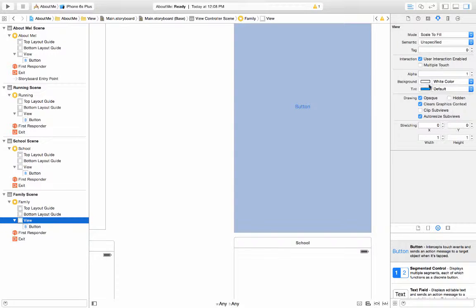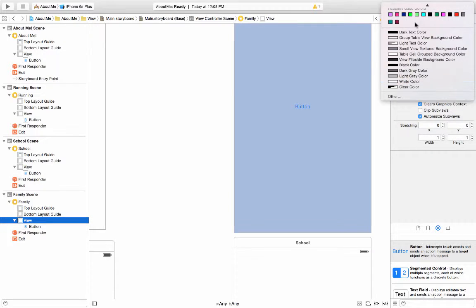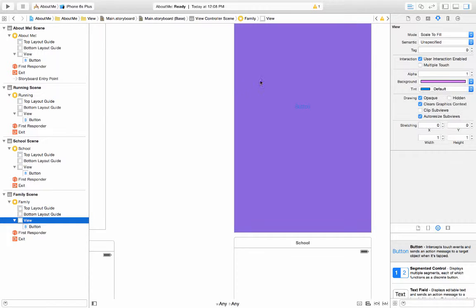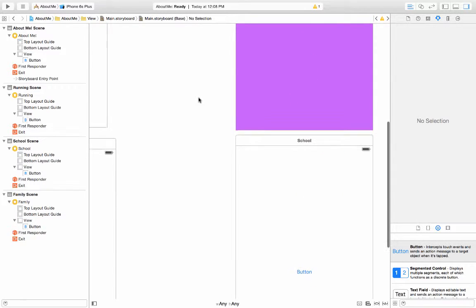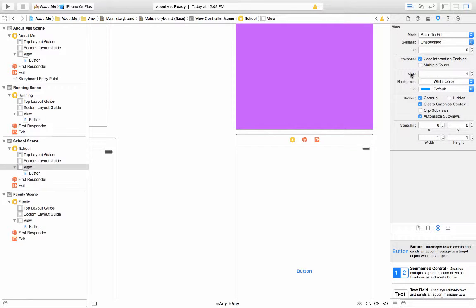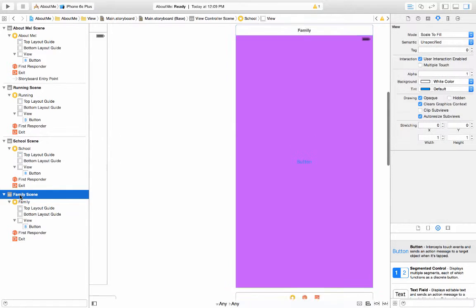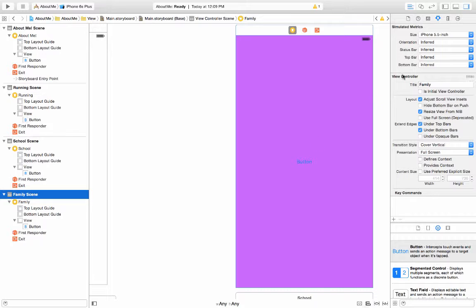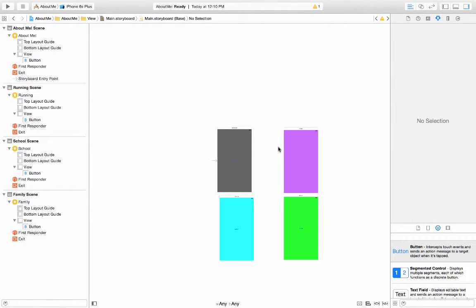I have it selected, and then I'm going to change my background color. Instead of being boring white, my Family one will be a nice magenta purple color. And then I can change the name. So I click on it so it's highlighted for the scene itself. Over here on the right, the view controller is specified, and I give it a title. Okay, so now you can clearly see what all my different ones are.